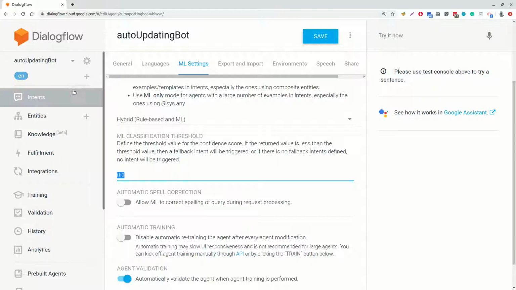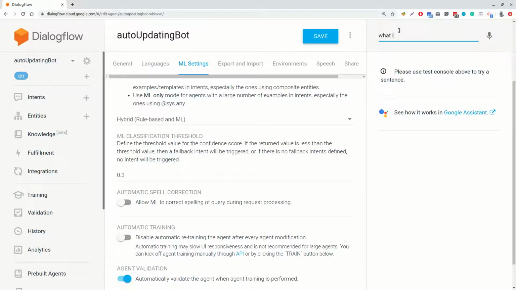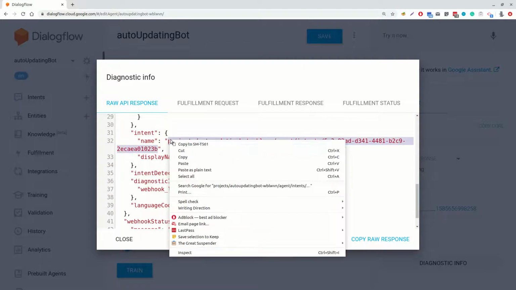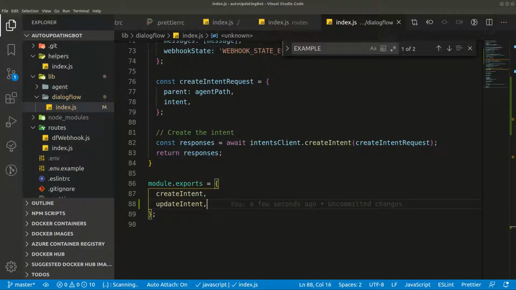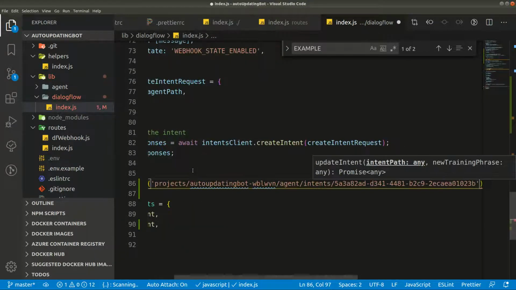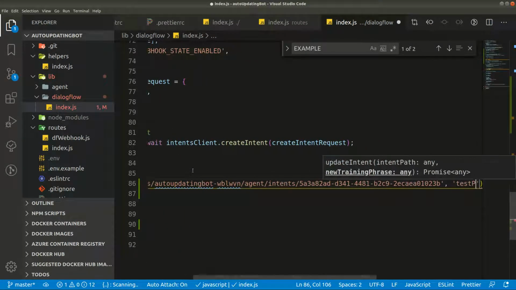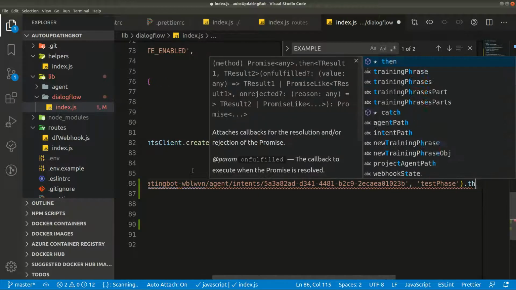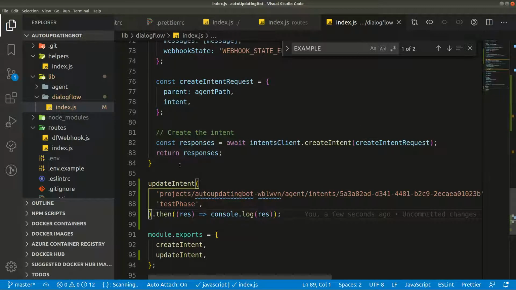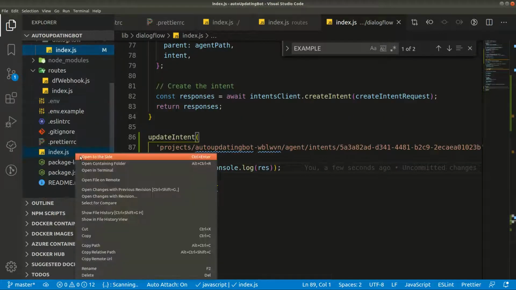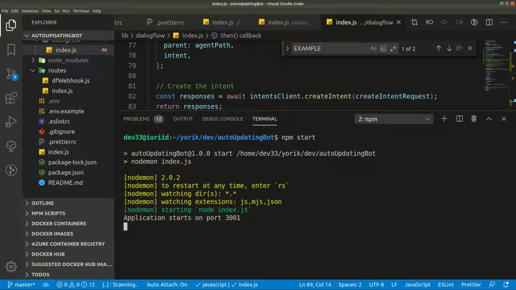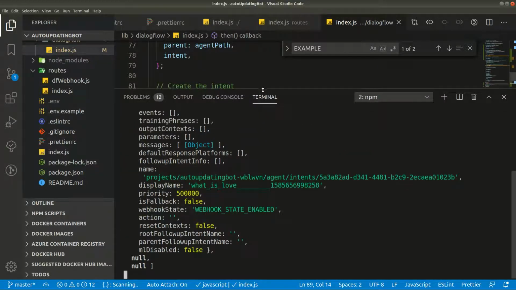Let's test how this function is working. Let's go to Dialogflow and copy the name of our intent. Then we will call updateIntent function, passing this name and a new training phrase. And then let's console log the response. Now let's launch our webhook app and check how new phrases are added to the corresponding intent.